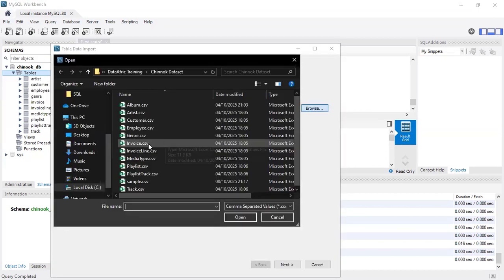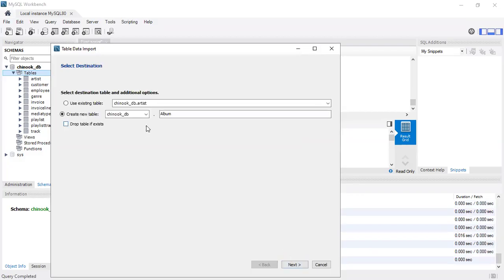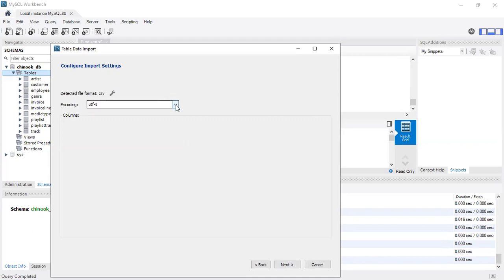Let's try it again today. Make sure it's the first one, CSV. Everything here is good. Next, album, Chinook, okay. Create new. Next, I still have this error. I'm still having the same error. I've tried to upload the album but I'm having the same error. Others went through successfully, only that album.